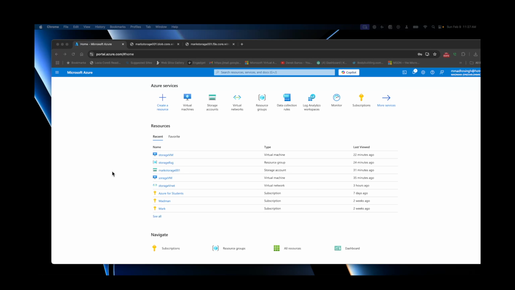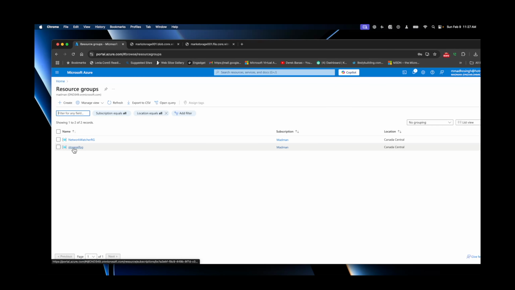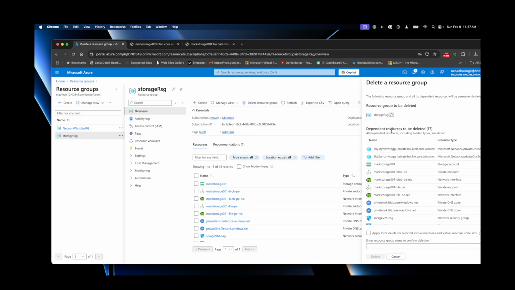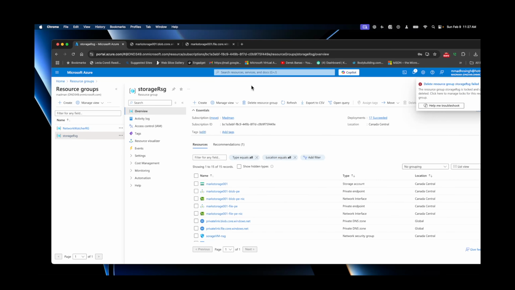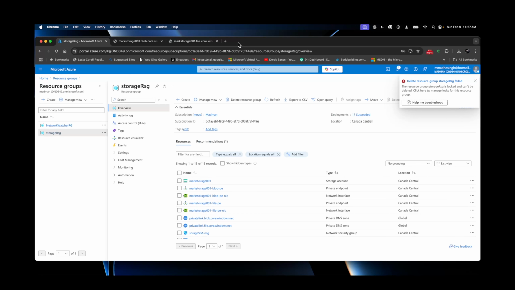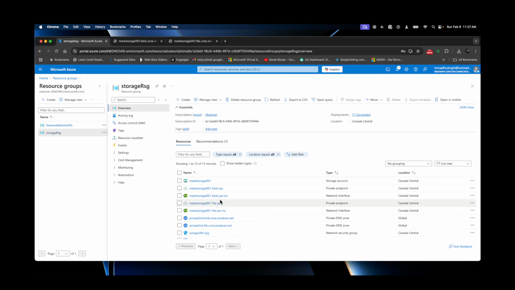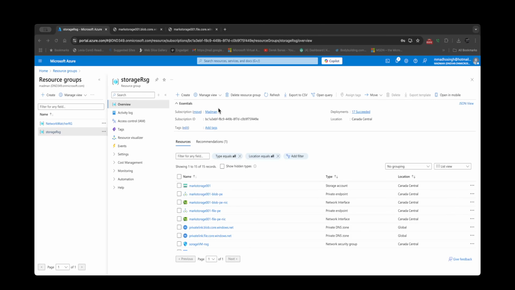So now I'm going to delete the resource groups. So I'm going to click the storage resource group, delete resource group, and apply force delete. And I just had a hiccup trying to delete my environment because I missed the error message. I'm going to do that again.